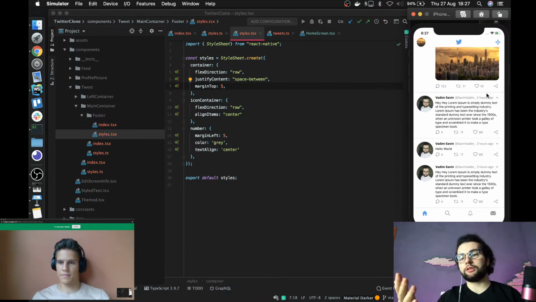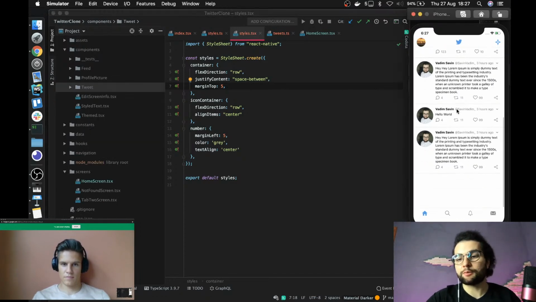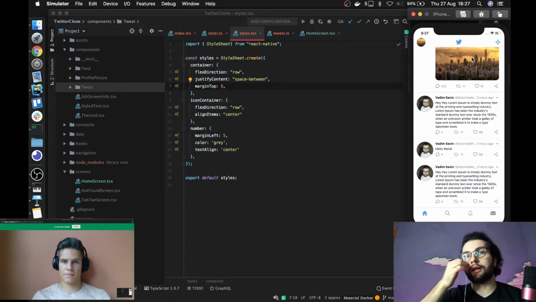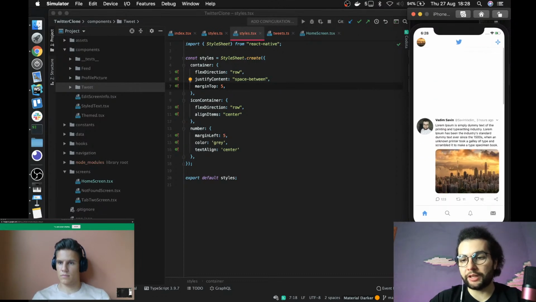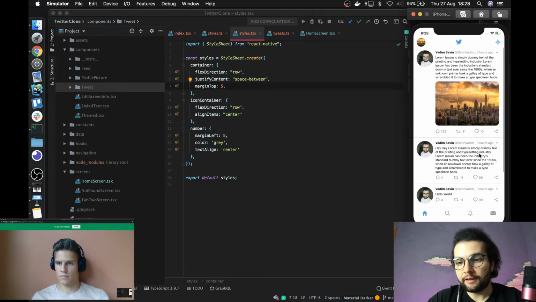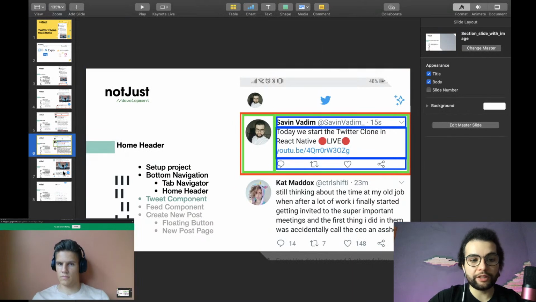Then we will be able to fetch this data from the backend and feed it to this flat list, and it will display an infinite scroll view where it will fetch more data when it goes to the end of the list, and that's how we will display the whole feed with tweets. Right now it's vertically scrollable, everything looks great. I think we are done with the tweet and the feed component.